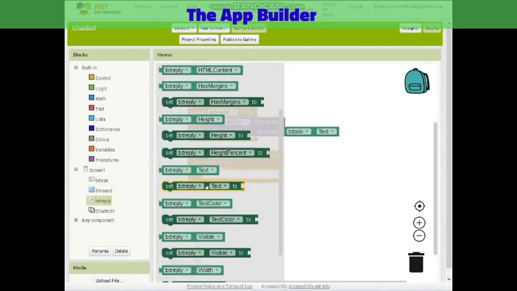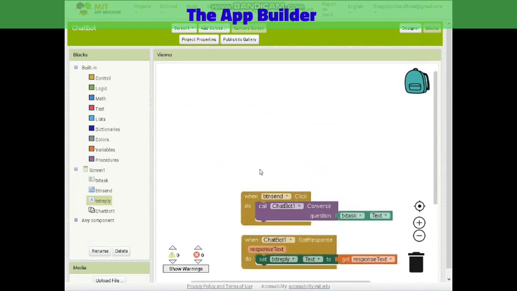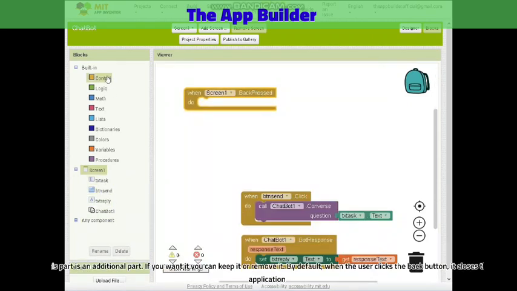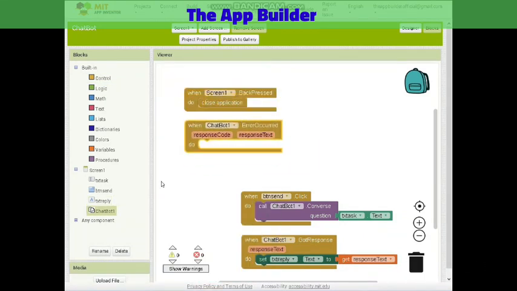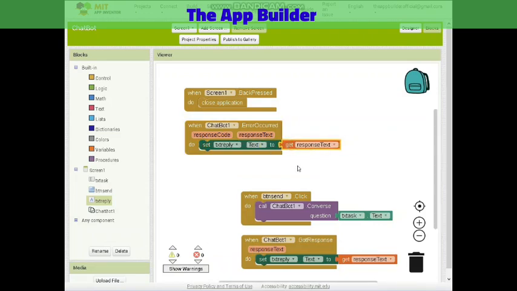Our next code defines that when the chatbot's reply is ready, it will send the message to the user via the label. These blocks define that when an error occurs, the chatbot will display the error code. Generally, it doesn't happen, but due to some misconceptions, it may occur.